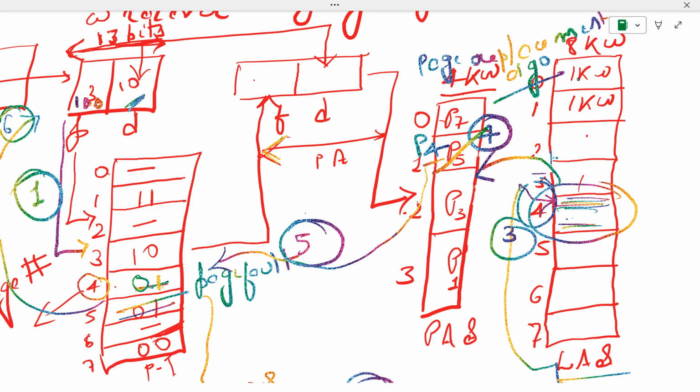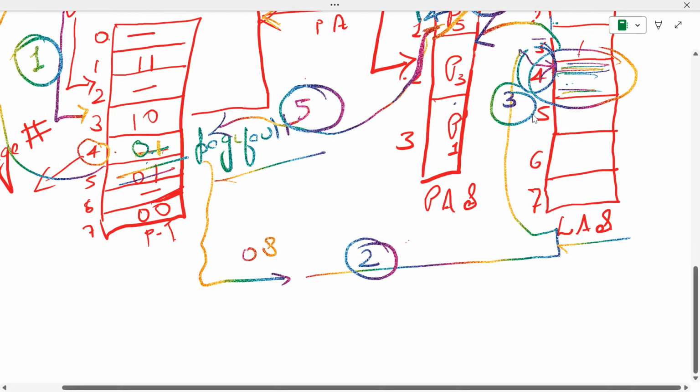Okay, so the thing that I want to show here is that when the page is not present in memory, the OS is notified that it is a case of page fault. The OS will take an action based upon how to bring that page from the LAS to PAS, and correspondingly how to update the entry in the page table. So this is how demand paging works in an OS.